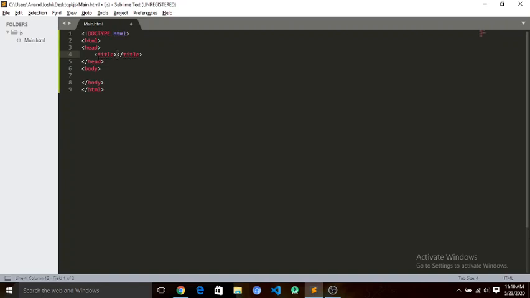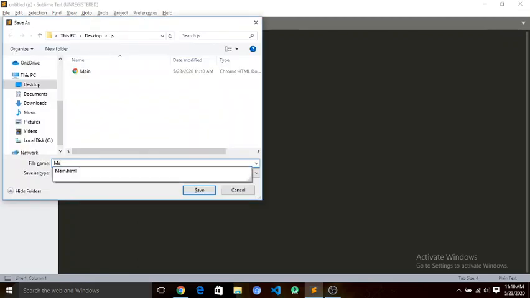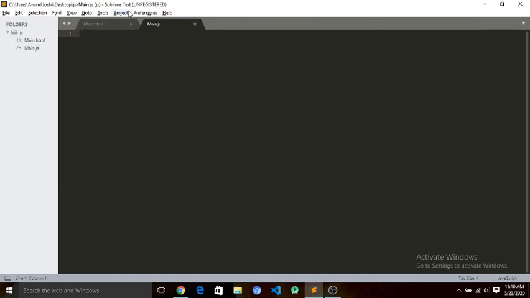There is a shortcut for this. You have to write HTML, then press Ctrl and spacebar at the same time, so you can get this code snippet, and then go to the folder and create a new file named main.js. These two files are created in the same directory, so we can link this file. Make sure these two files are in the same directory so you can link it.